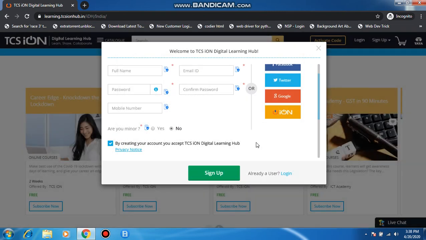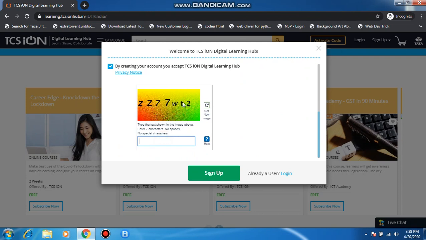Click OK, and after this go down and fill in this captcha. After that click the sign up button. After this process it will ask your state, which state you are from. That's it, nothing more than that.